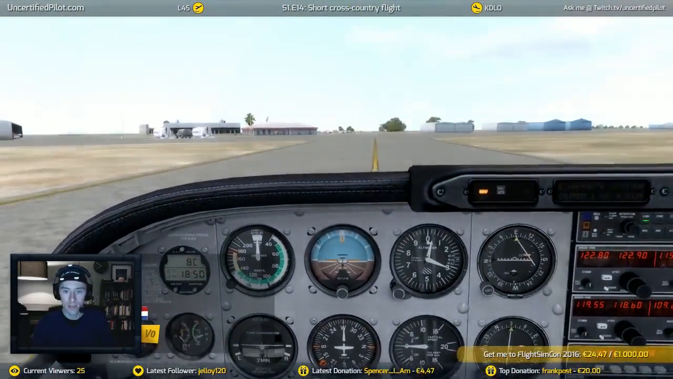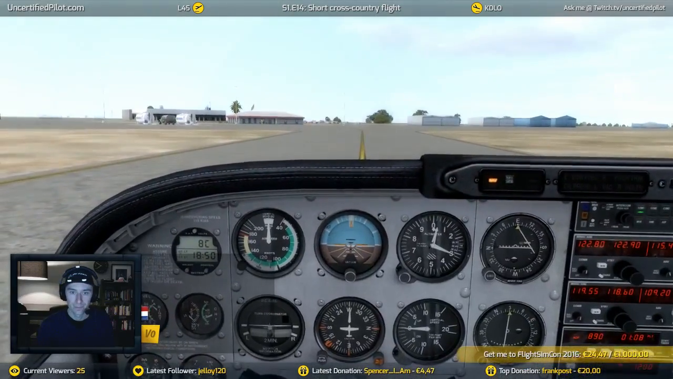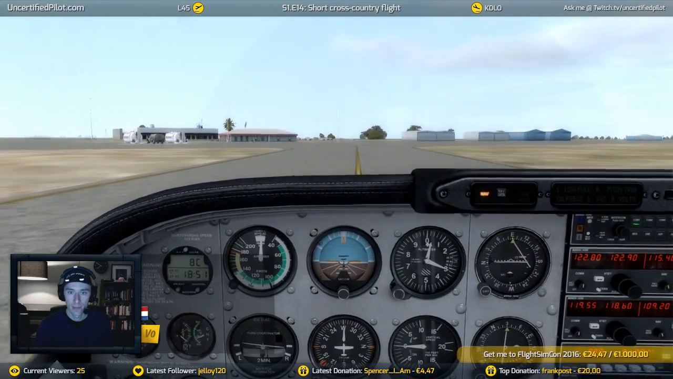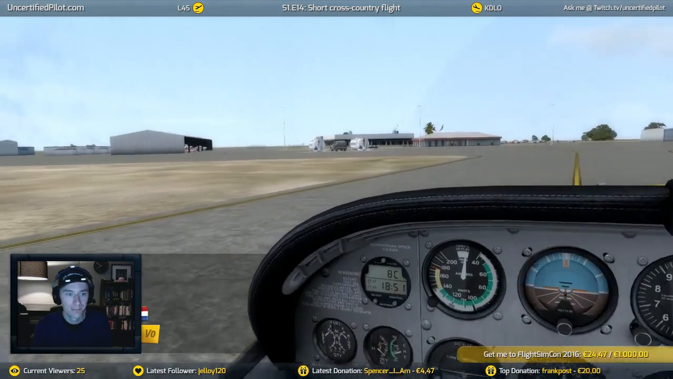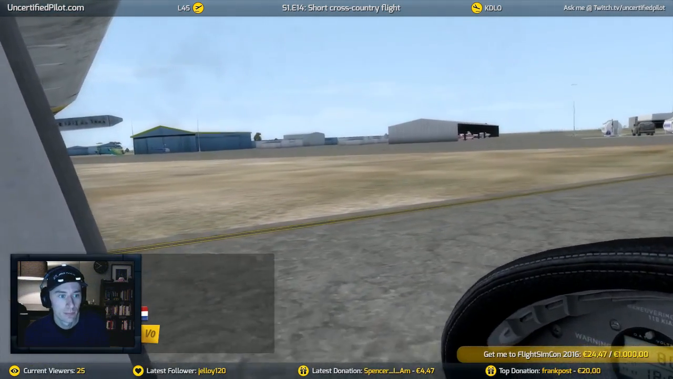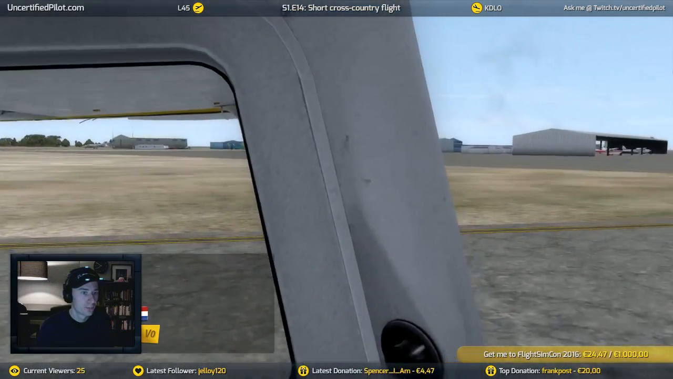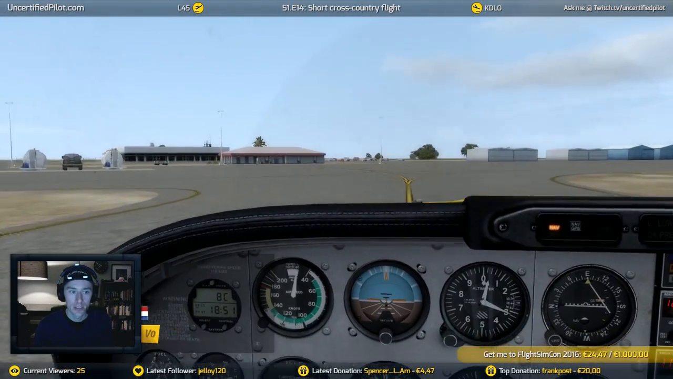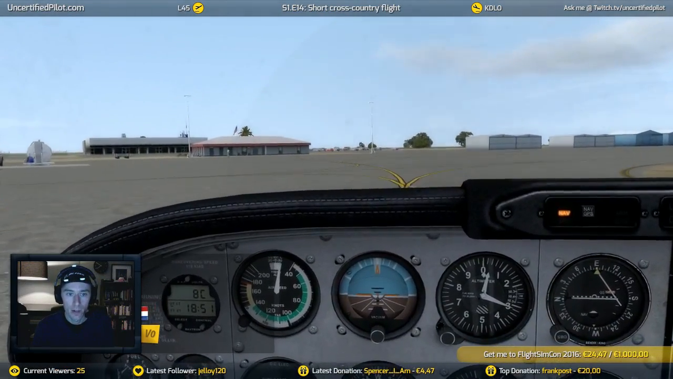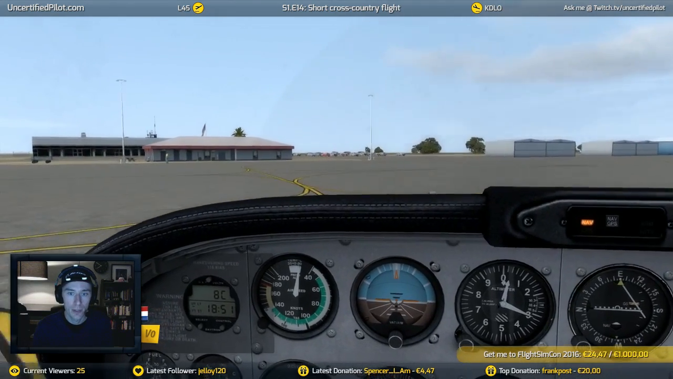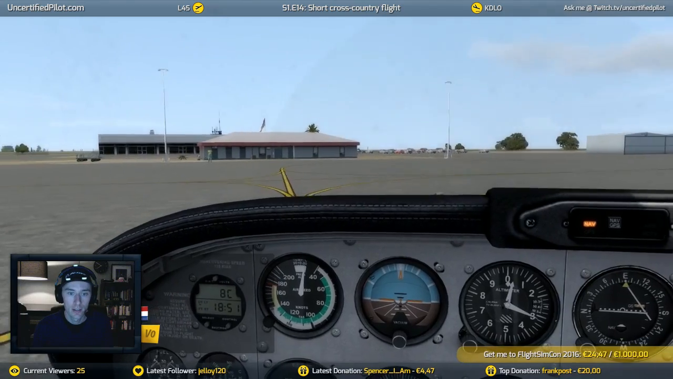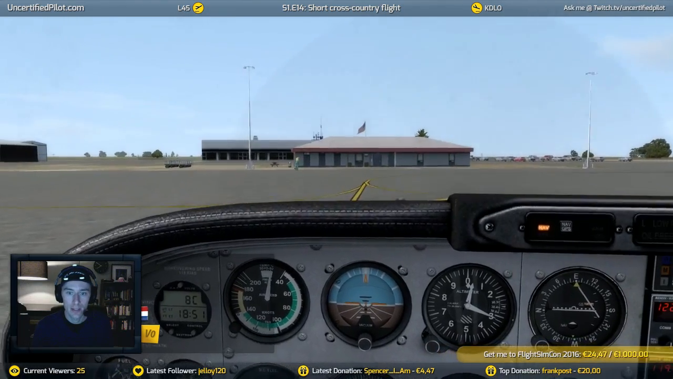Parking brakes released. Awesome. Welcome at Delano. Cool. Let's park it here at the FBO, where some guy is cleaning up the ramp, which is always a good thing. Taxiing a bit too fast.